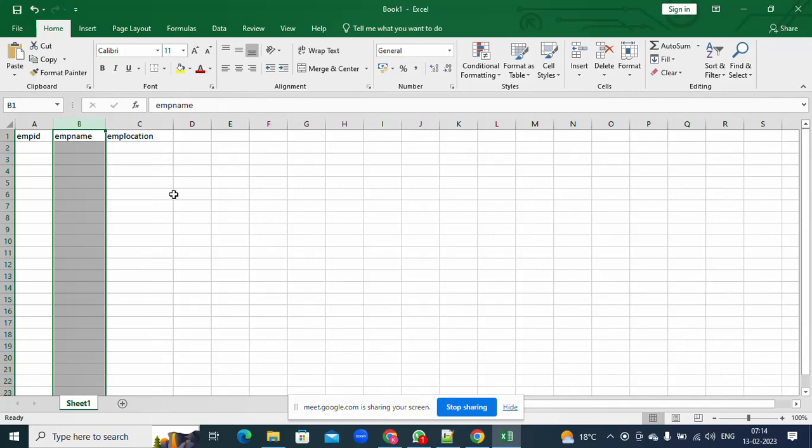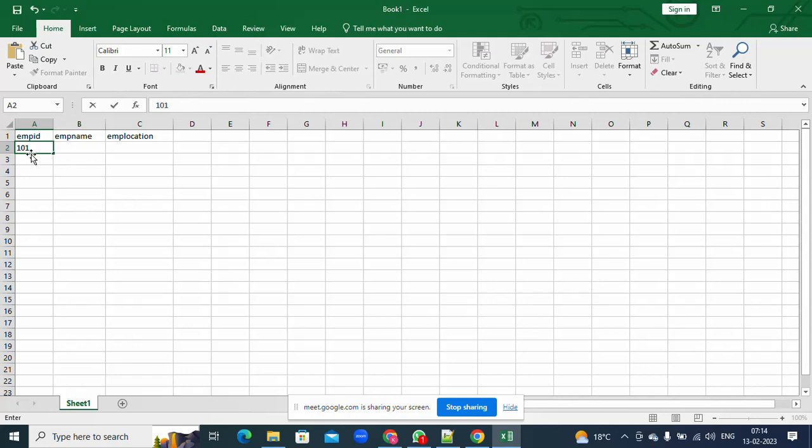So see, we can store the data easily. 101, Satish, Marathahalli. The same way 102, Raghu, PTM. So like this we would like to store the data. Here also we can store data easily, and we will be having some proper format actually.